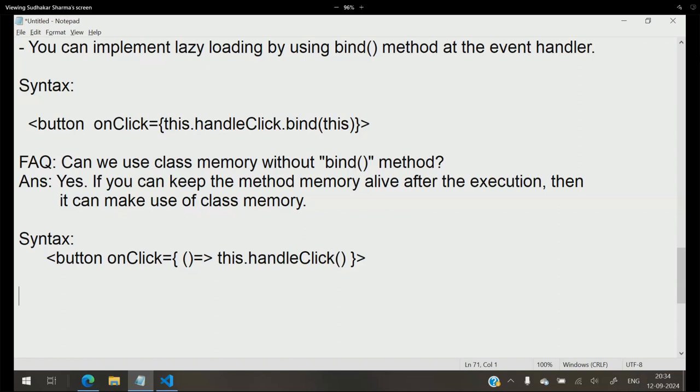Because bind is related to memory and return is also related to memory. That means without using bind, you can make it use the memory. If you can keep the memory alive, it can use that memory. That is the nature actually. This is one concept of how we can use the event, right?